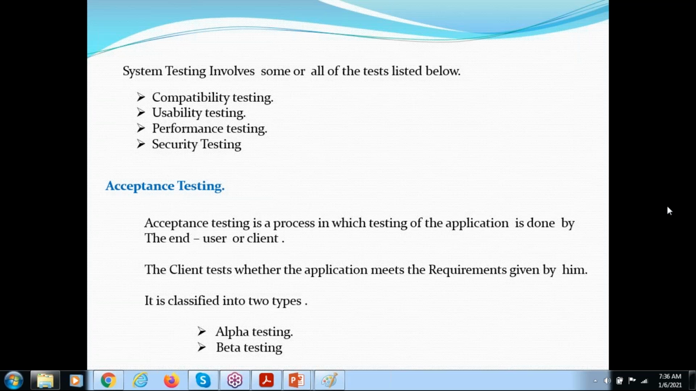So it is very easy, guys, but try to understand the requirement. Based on the requirements you need to test the application. Okay, next, user acceptance testing. This is very important. What is acceptance testing? Acceptance testing is a process in which the testing of the application is done by the end user or a client. End users will also test the application, and the client will also test it, because the client will check whether the application meets the requirements or not.